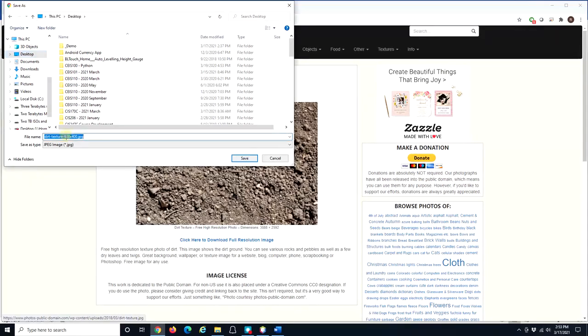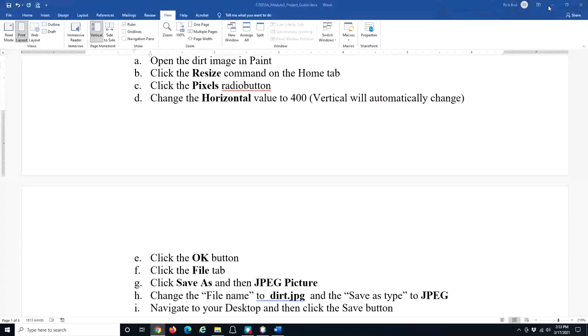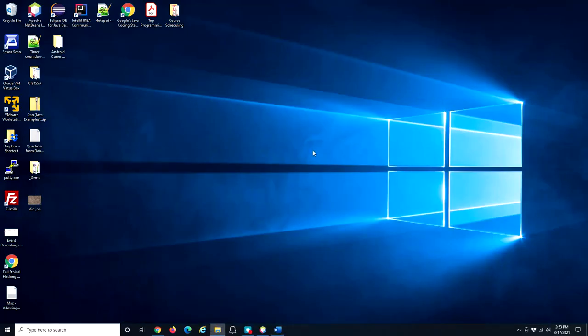I'm going to change the name to just plain old dirt. Leave the extension, because you have to use Paint or another application to change the image type. So make sure you leave that extension. All right, and then I'm going to hit save. There's my first one. Now I'm going to minimize this, and you can see I saved it to my desktop. There it is right there.